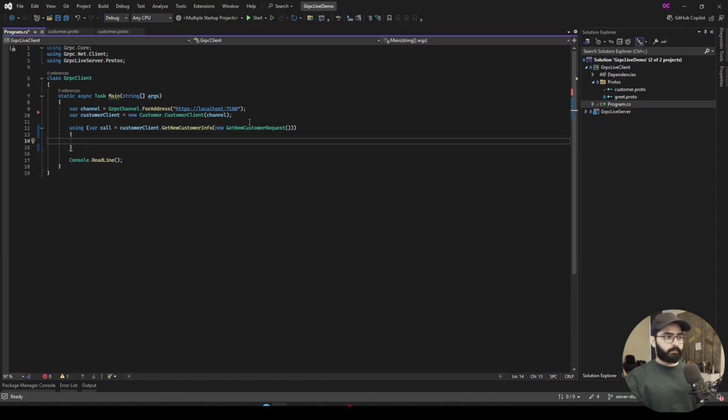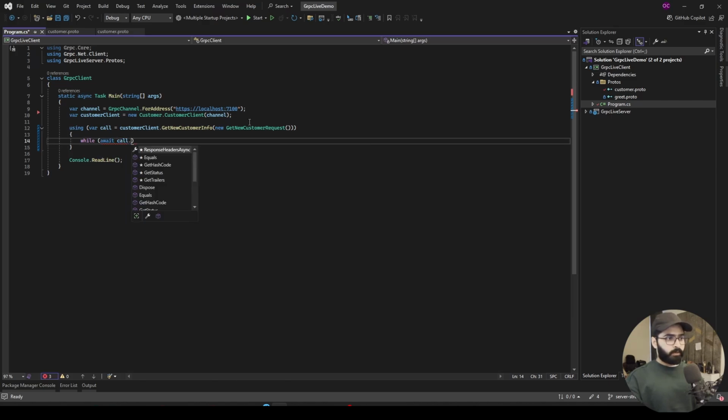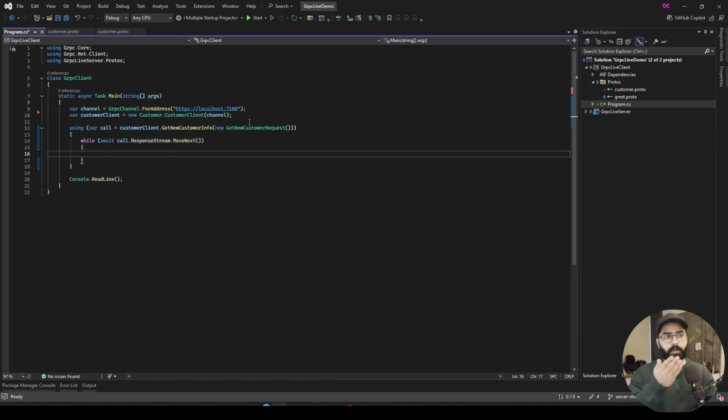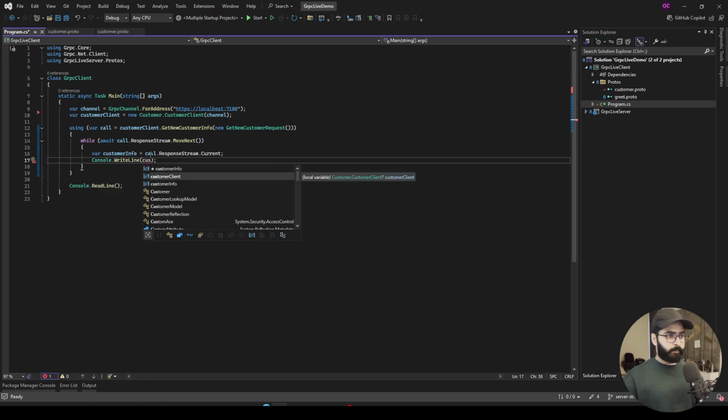Now here I have to continuously listen to that stream. For that, I can use await here, like call dot ResponseStream dot MoveNext. MoveNext is just a boolean method, used to get data in a sequence from your stream. Here we are getting the customer info, and I will display that customer info here.